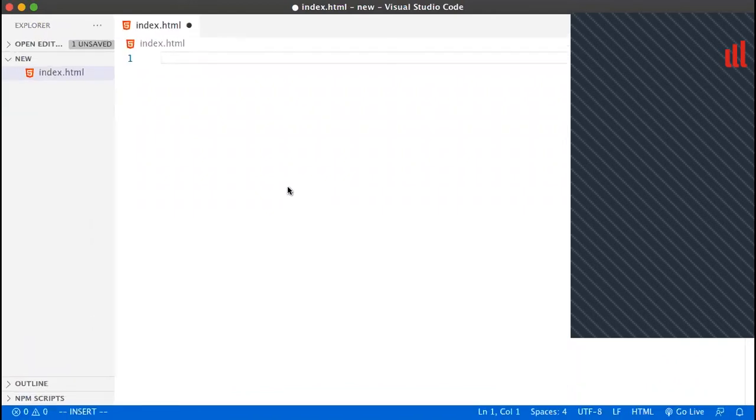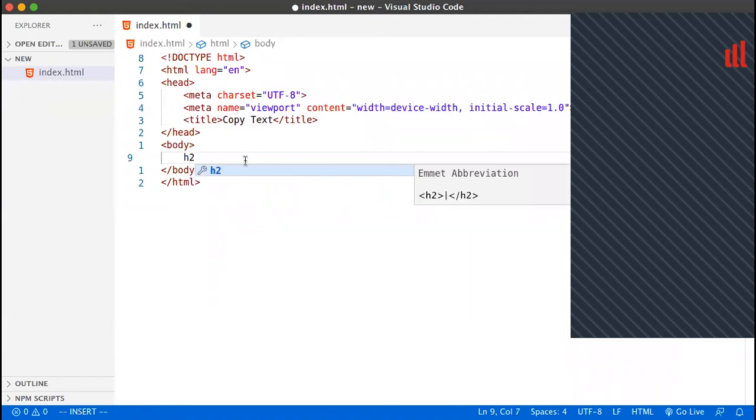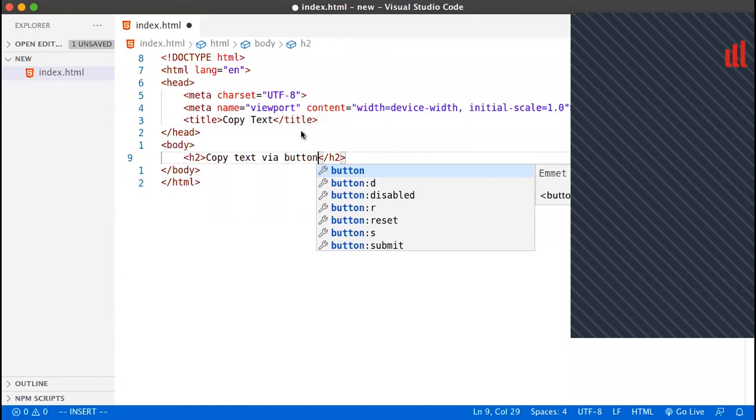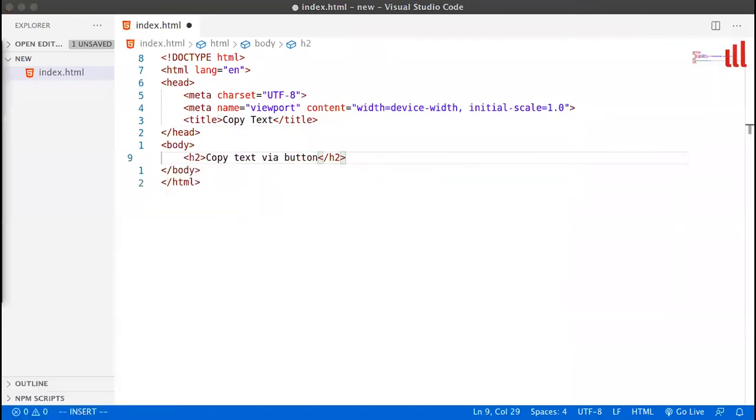So first of all, I'm going to enter the boilerplate of the HTML. Okay, let's create the boilerplate, copy text. Now let's suppose I'm going to write a few basic paragraphs here. Copy text, why button. That's cool. Let's remove the participant window from here, you'll be able to get a better idea.